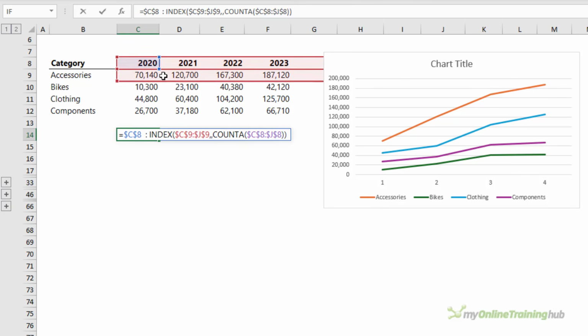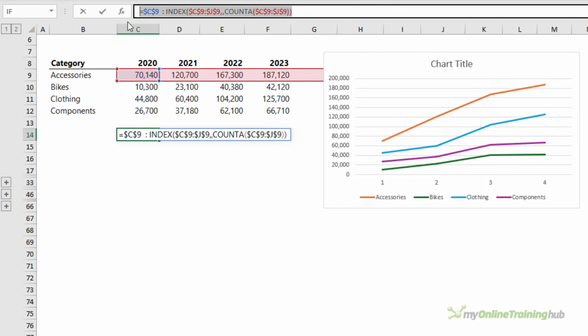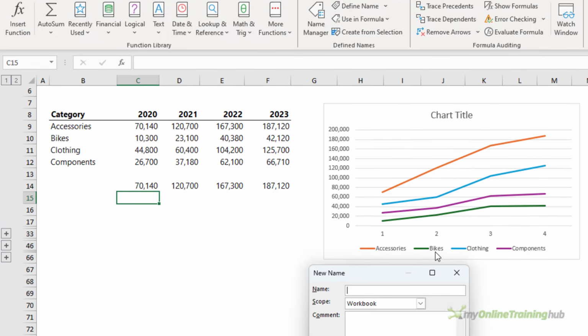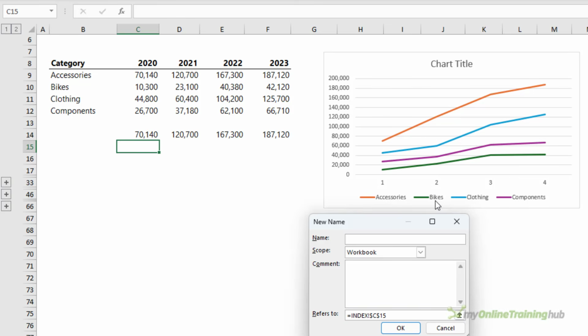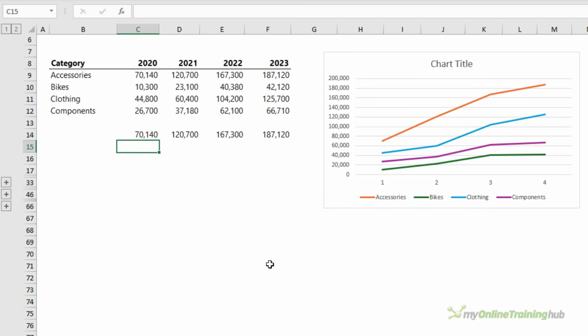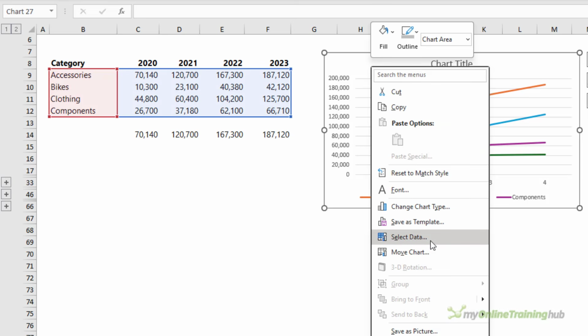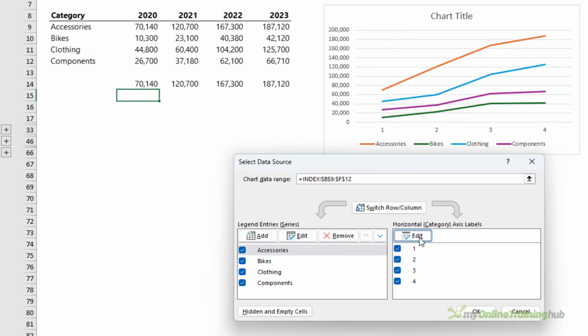Let's just edit this formula for the first series, which is accessories, and then I'll copy that and we'll define another name. This will be range accessories, and we'll paste it in the refers to. Okay, so now we have our first two defined names for the chart. Let's go and edit the chart to use the defined names.